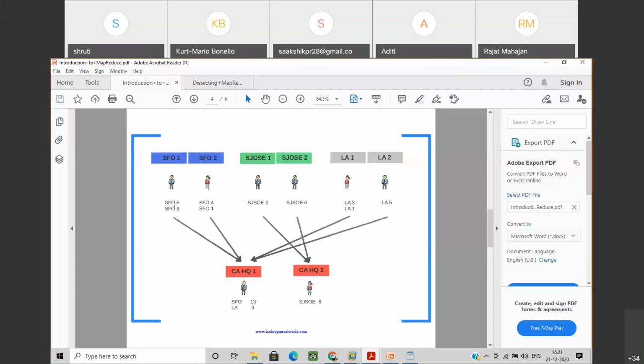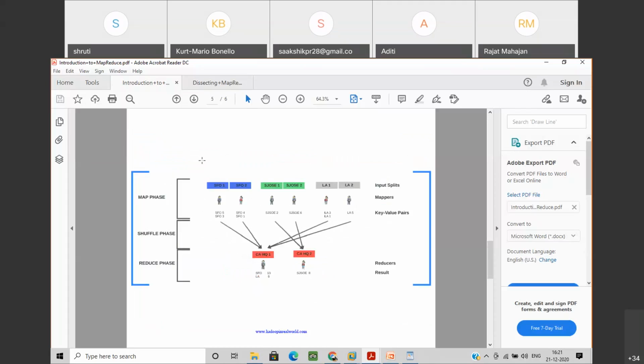And here the SFO5, SFO3, why are we doing it like this? Because this is the key, and the second one is the value. So we will understand how this actually works, but this is the idea of MapReduce which we have to cover. So in MapReduce, we have three phases in which it works. First is the map phase, second we have the shuffle phase, and the third one is the reduce phase.